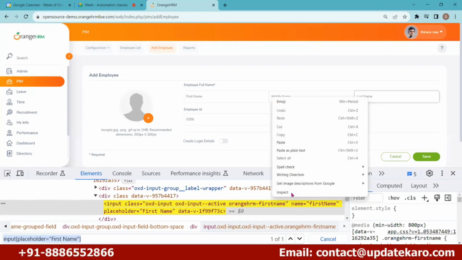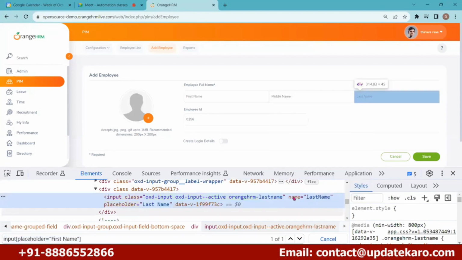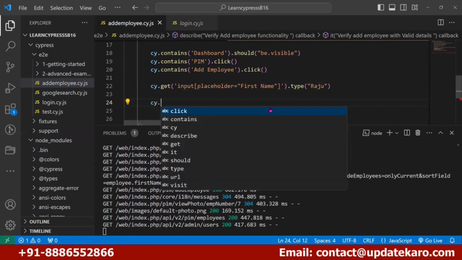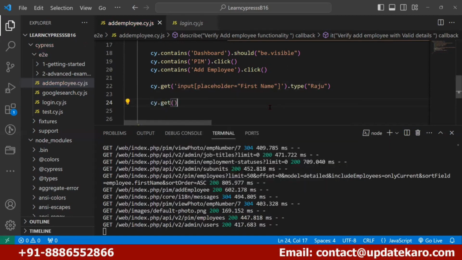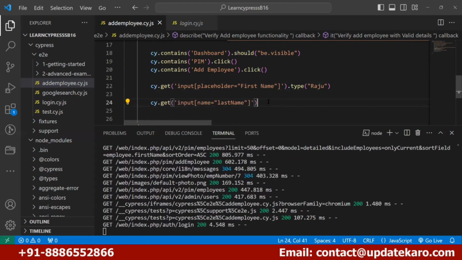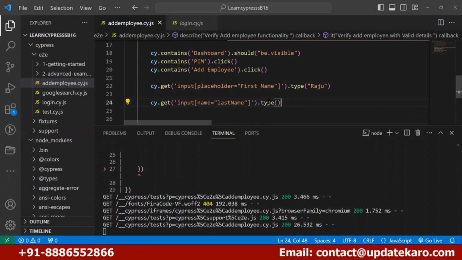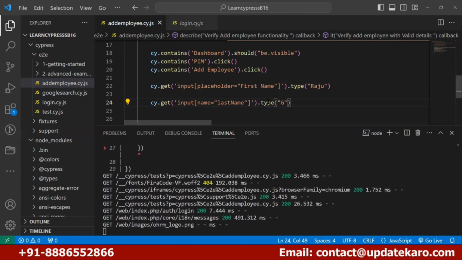Right click, inspect. You can do it like this. Here name is equal to last name. Let me take this. The input tag name is the same, so I will change only this. You can see it is highlighting, and you are getting one of one, which means a unique locator. Just copy this, come back here, cy.get, paste it, then dot type. Here I will give last name something.